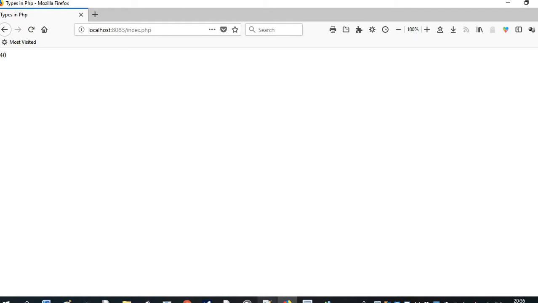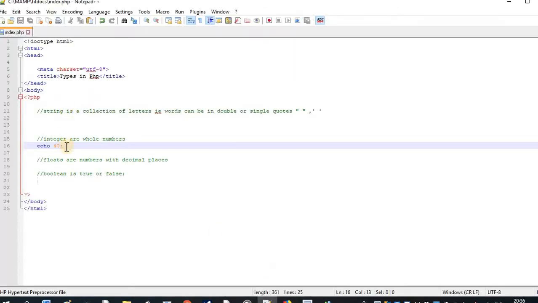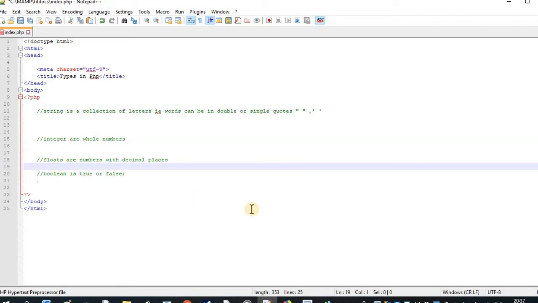So there we go. The next one we have is going to be a float. A float is basically a number with decimals, so 45.678. Semicolon, save that, go back in here, and then refresh that page, and there you go.